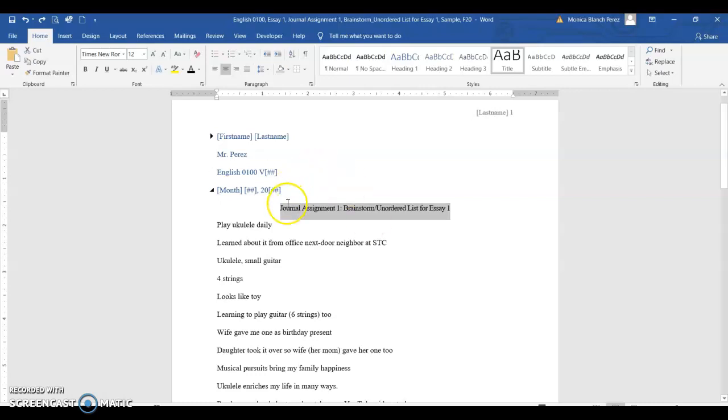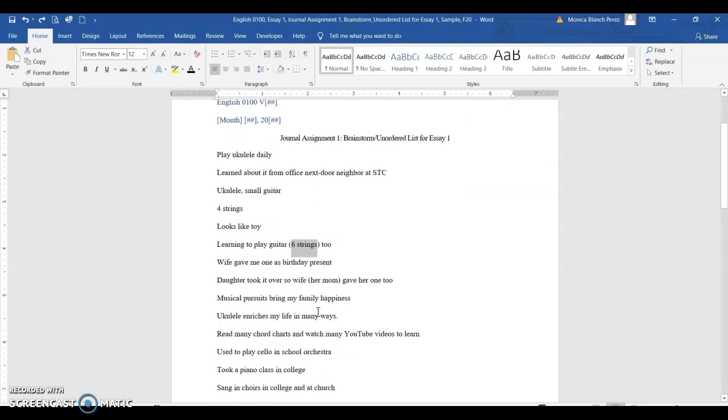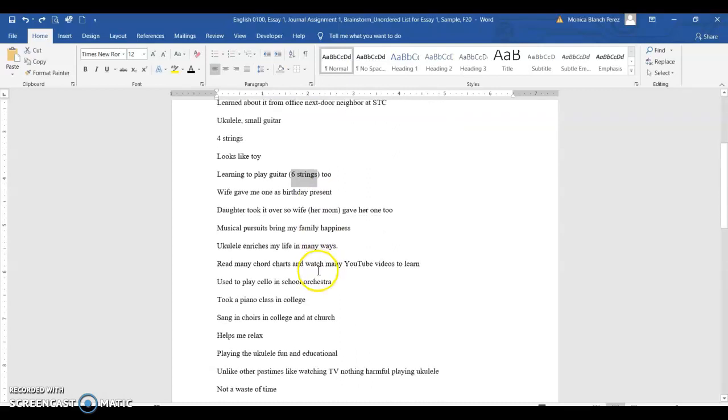Notice, I'm telling you a lot in words, but that sentence is real short. Those words will then later appear in my essay, like the expanded explanation. The point of this is to get ideas. What's a ukulele? A small guitar. It has 4 strings. It looks like a toy. Learning to play guitar too. So somewhere I'll mention that it's helped me start learning how to play the guitar, the bigger instrument also. And so on and so forth, right?